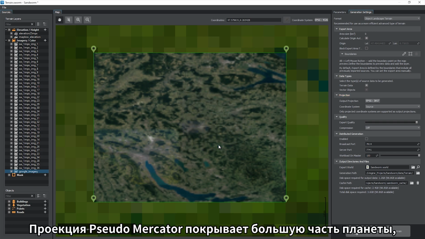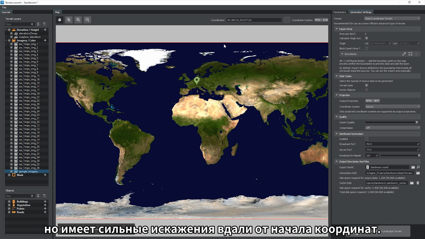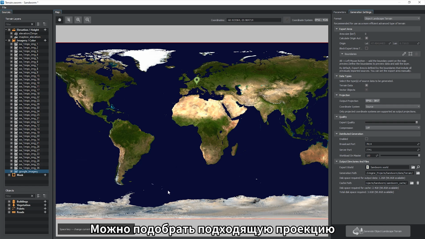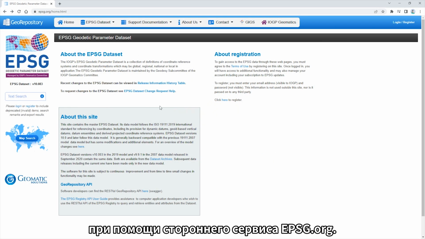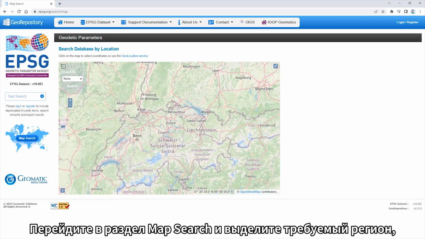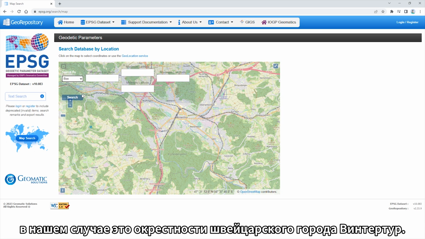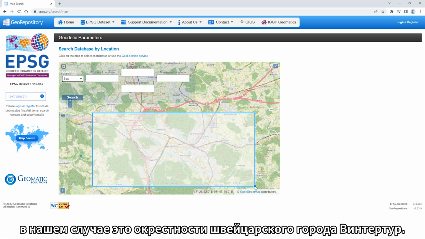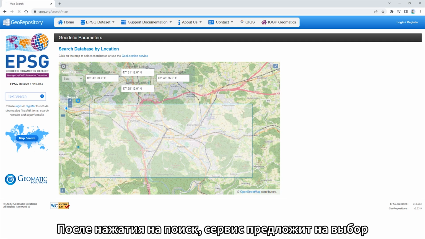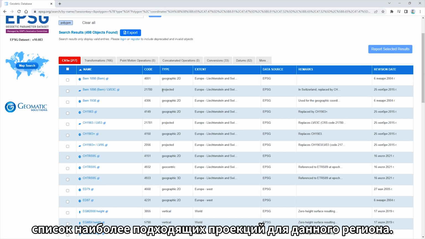The pseudo-Mercator projection covers most of the planet, but has strong distortion in areas away from the equator. You can choose an appropriate projection using the third-party epsg.io service. Go to the Map Search section and outline the required region. In our case, it is the surroundings of the Swiss city of Winterthur. Upon clicking Search, the service offers a choice from the list of the most suitable projections for this region.